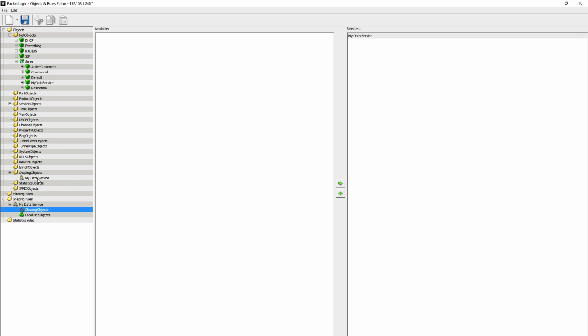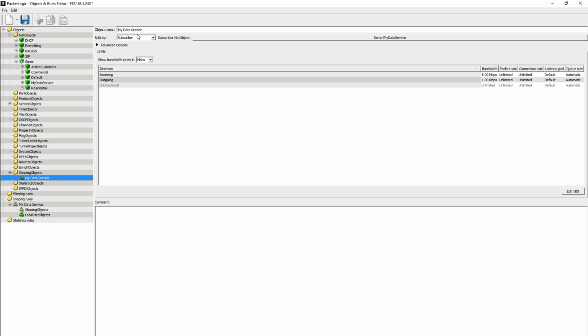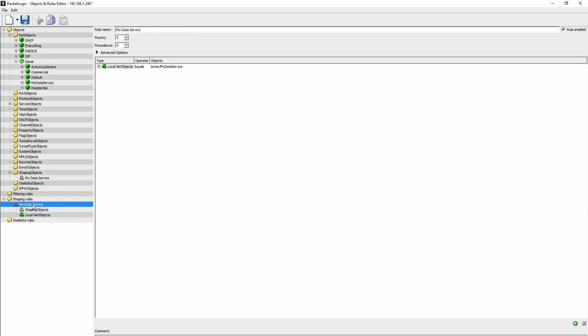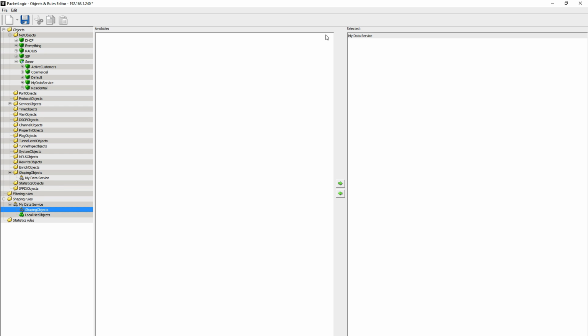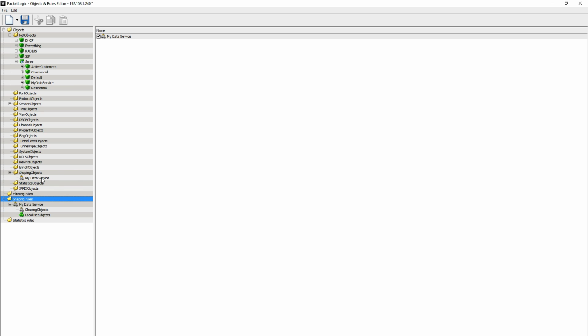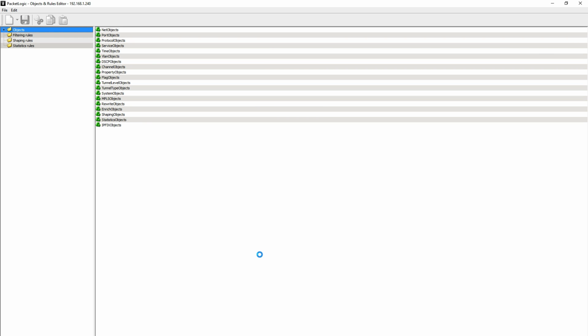So let's run through that super quick. We made a shaping object, split by subscriber, splitting on the net object that corresponds to the service, and this is created by the address list in Sonar. We're going to limit it to 5 by 1, and then we're going to have a rule that says if the local net object is in My Data Service, apply the shaping object. So you're going to have one shaping object per data service, one shaping rule per data service, and when we're done, click the disk, we're going to commit, and we're done.